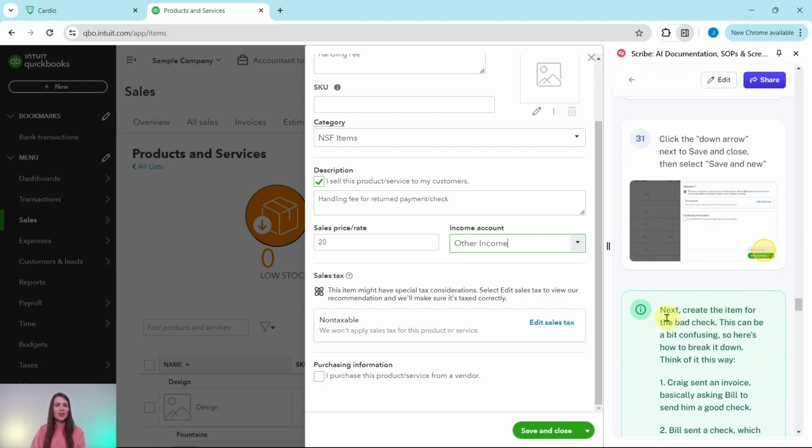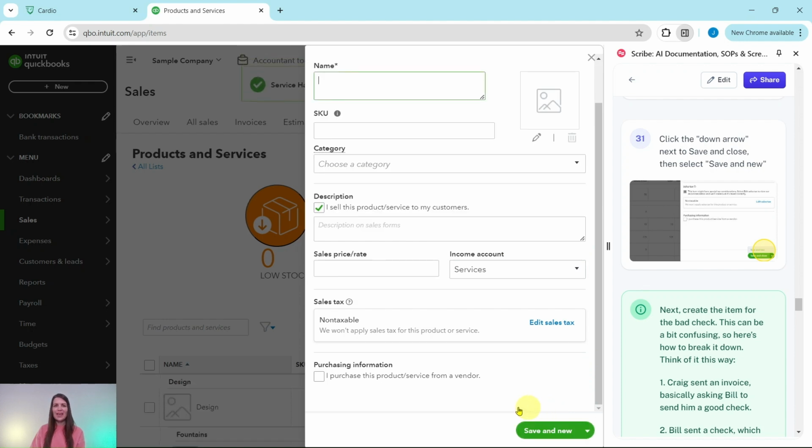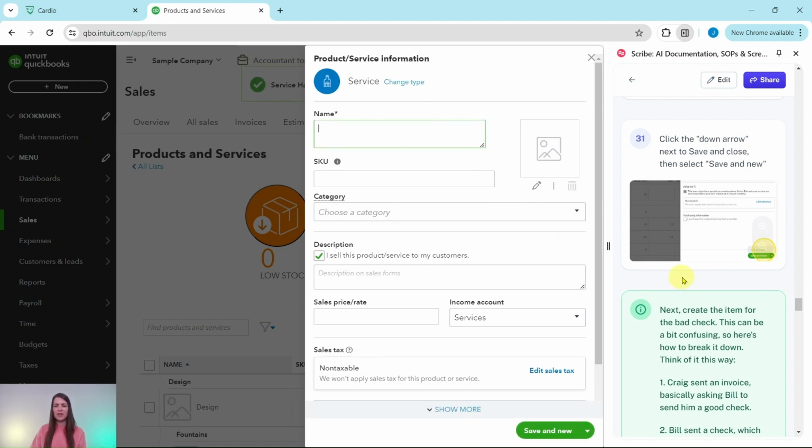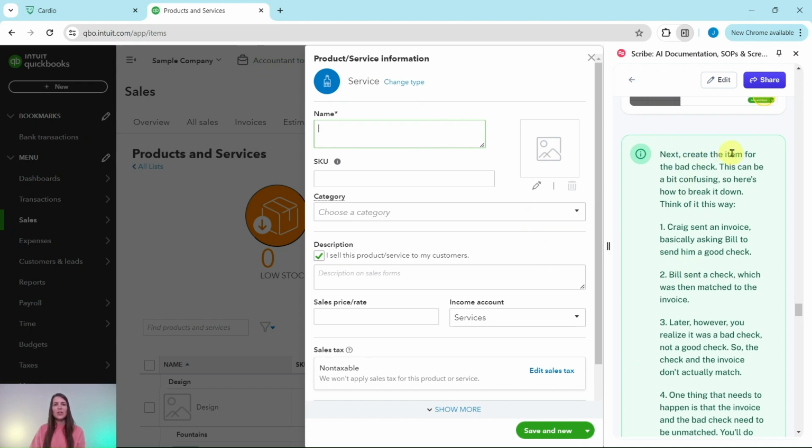Since we have to create a new one, let's click on the down arrow next to Save and Close and then select Save and New. So click the down arrow, select Save and New, and now we have a new form to fill out here. Next, we're going to create the item for the bad check.